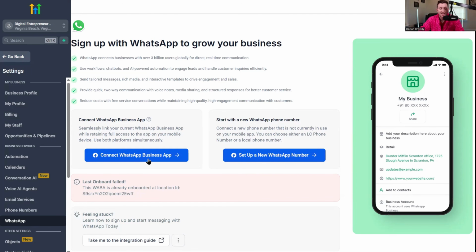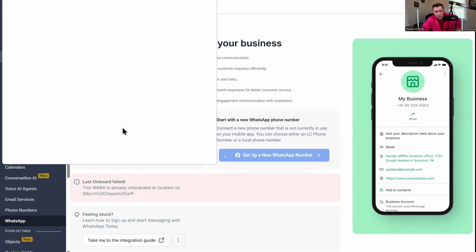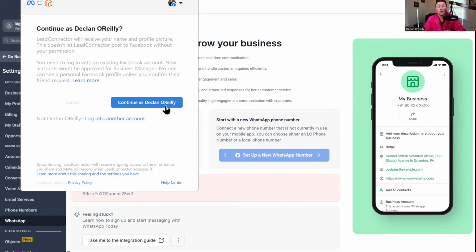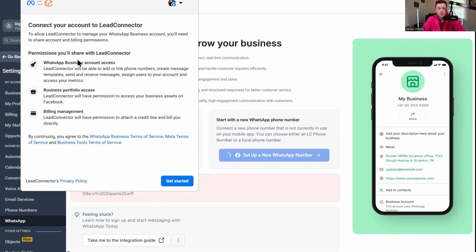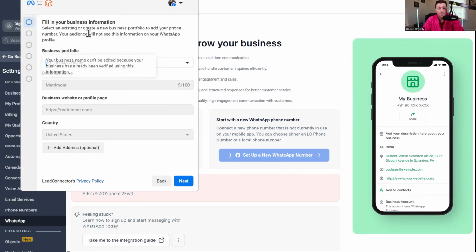So first, to connect an existing WhatsApp account, you're going to click this right here. You're going to click continue as whatever your Facebook profile or page is. So you're going to go through and continue as your Facebook account. Okay, this all looks good. You're going to click get started. You're going to pick your business portfolio.